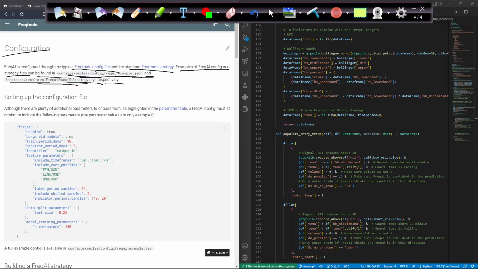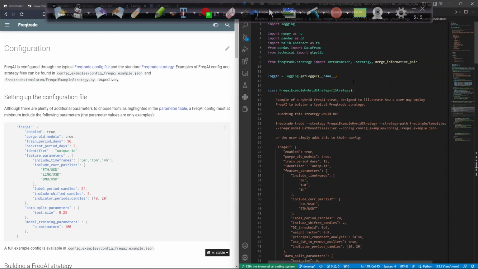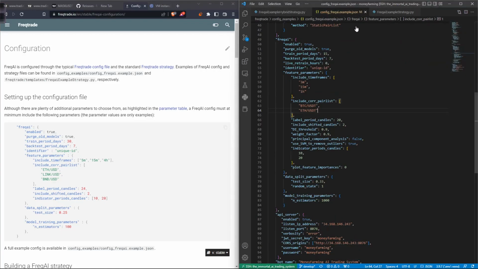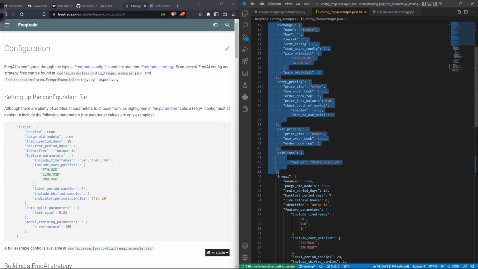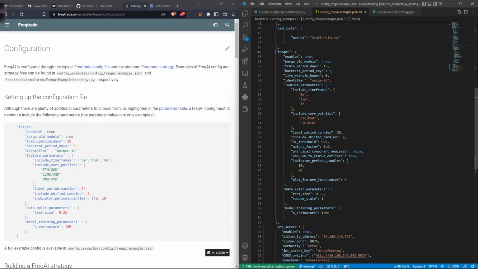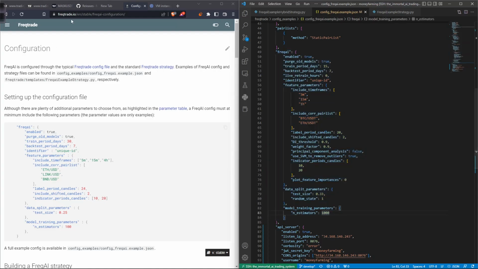Now what I have done here is I have actually opened the strategy. It's the hybrid one, and let me just show you this config file. Config freqai.example is the same as the previous FreqTrade config up to this point, and then we have a separate dictionary for our FreqAI.